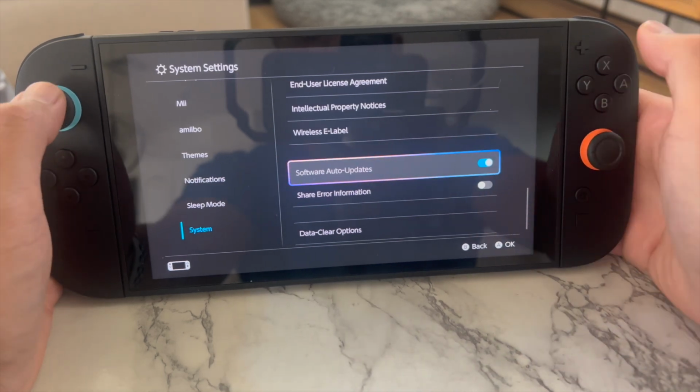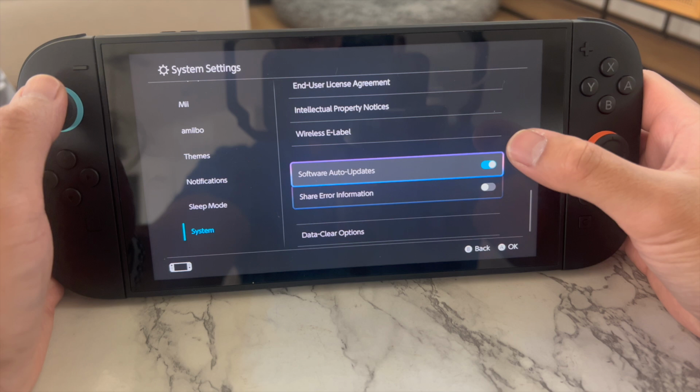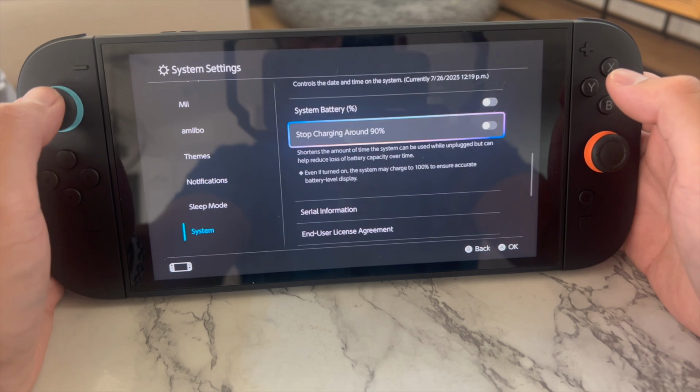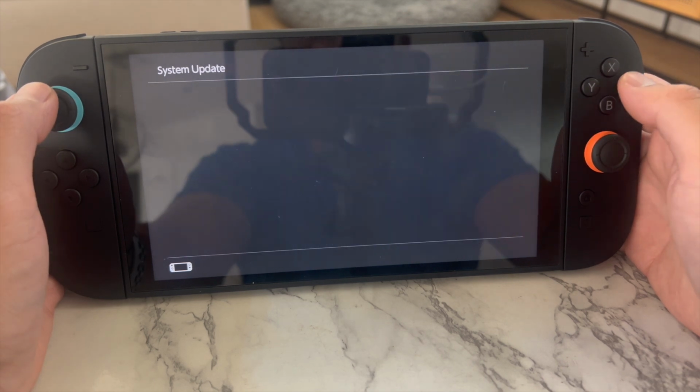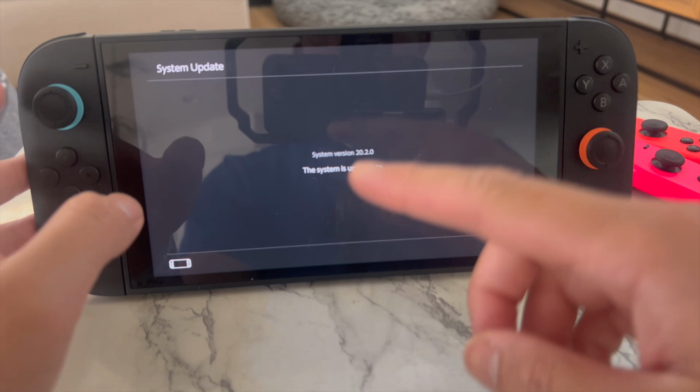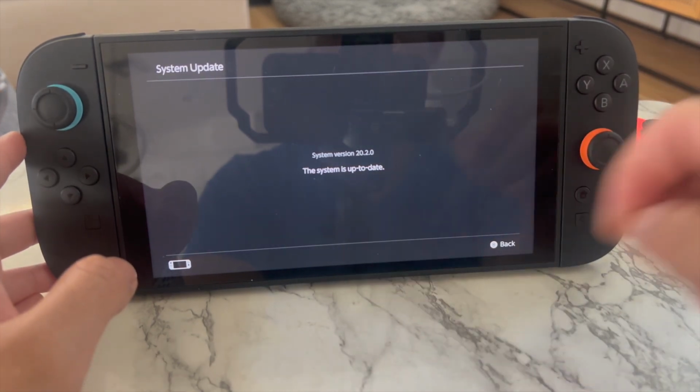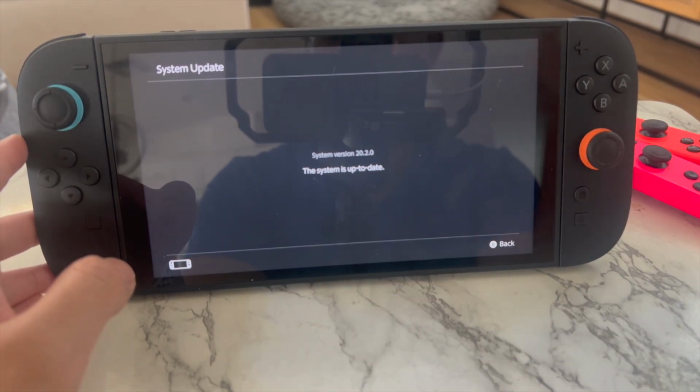does automatically update. Now, if for some reason you had this turned off, you could scroll back up and then click on System Update. So now your Nintendo Switch 2 is going to check for updates, and as you can see, I'm up to date with the latest firmware.